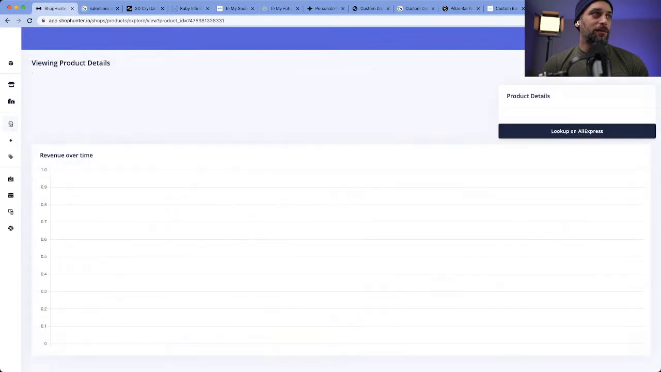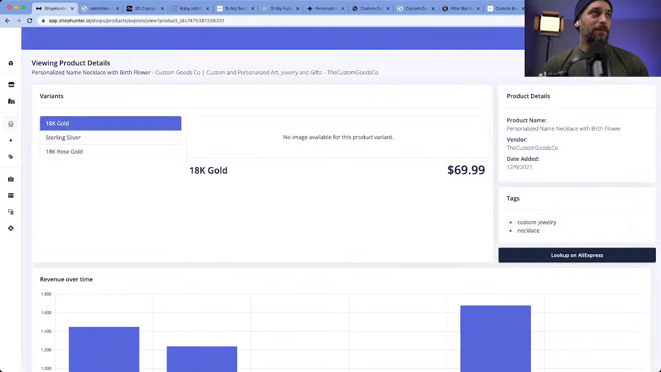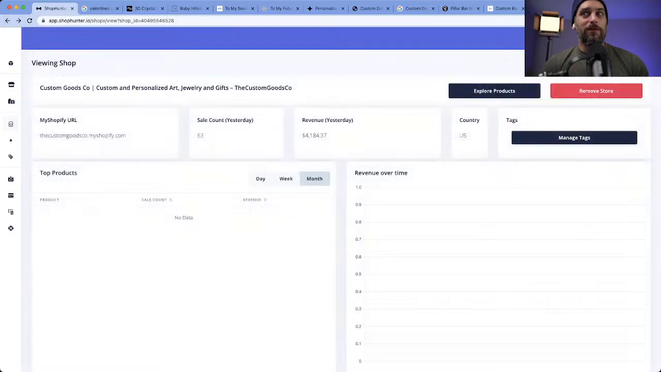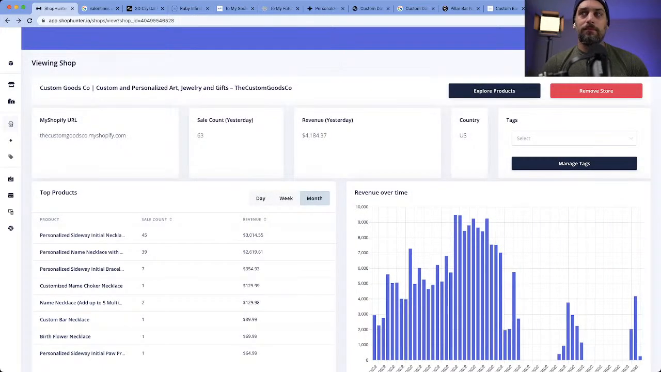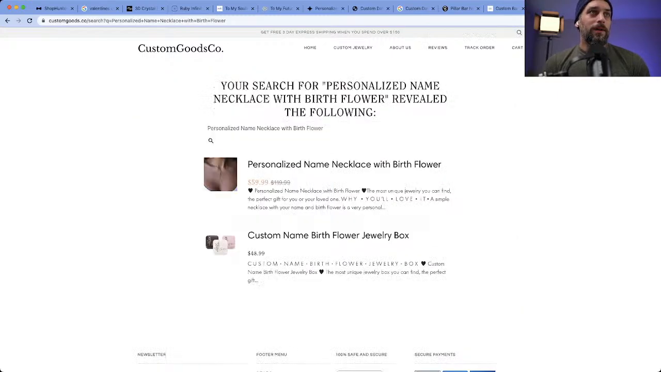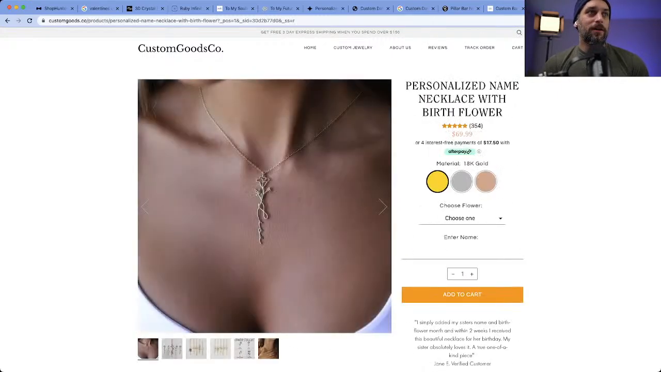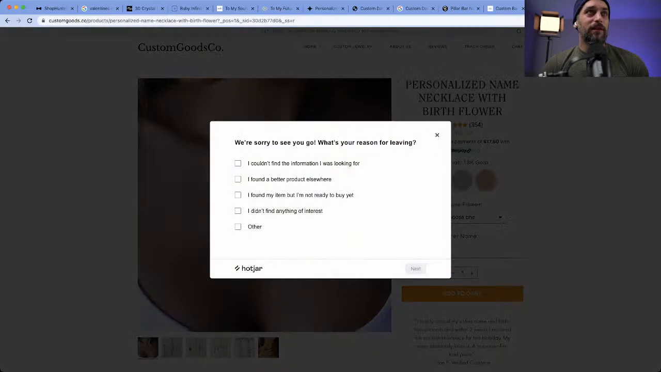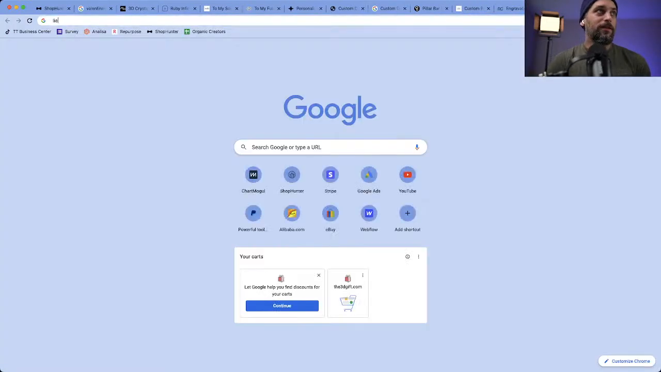Let's check out the other one. It was the personalized name necklace with birth flower. Ooh, so there's 2 different ways that they're personalizing this one. And that is pretty awesome. Let's take a look and see what we got here. Name necklace with birth flower. Okay, yeah. So this one right here, selling it for $70, guys. All right, we're gonna look on AliExpress. I bet you it's like a $5 necklace.